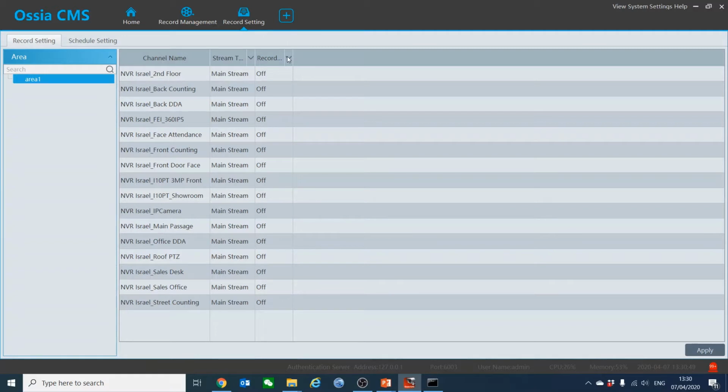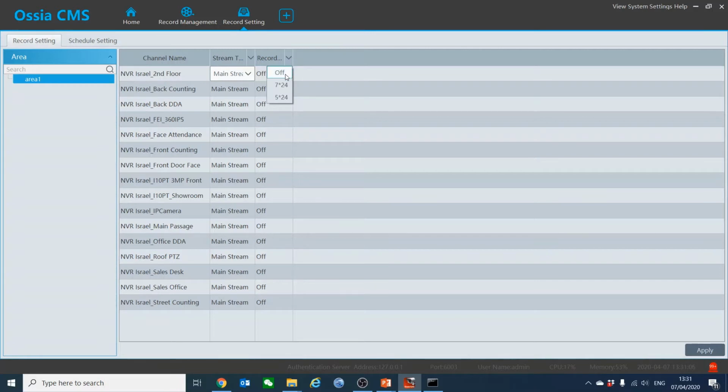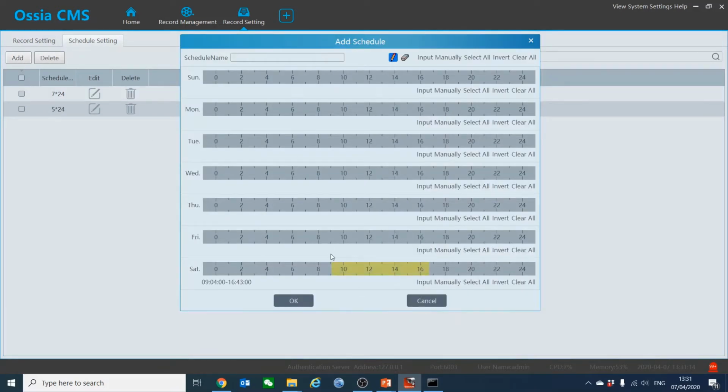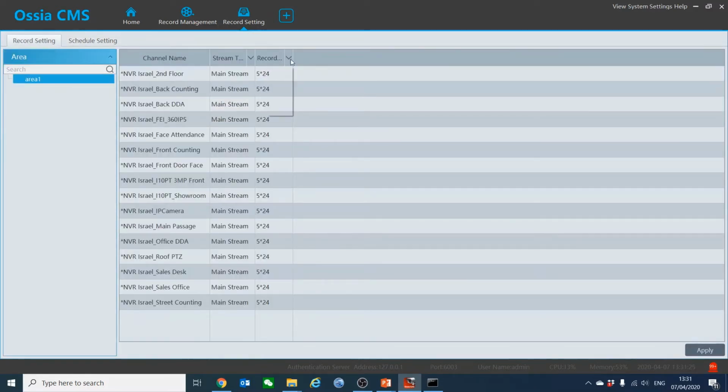So this is where we set if it's going to record mainstream or substream or maybe third stream. We can set it individually for each camera if we have more important or less important cameras. Of course, we can select all of them and create mainstream, and we can choose what will be the schedule. Will it be at 24/7, 5 days a week? Maybe we want to create another schedule of our own, so we can create it right here, and then just give it a name of some kind, and let's call it 1. Now we have here schedule number 1, then we can select it. So only what we have chosen will be recorded.